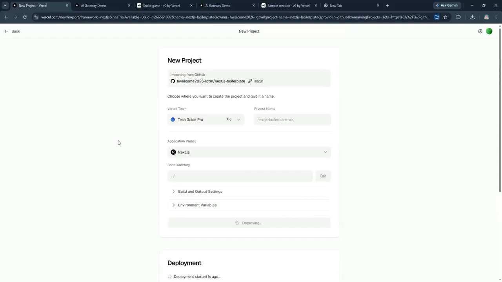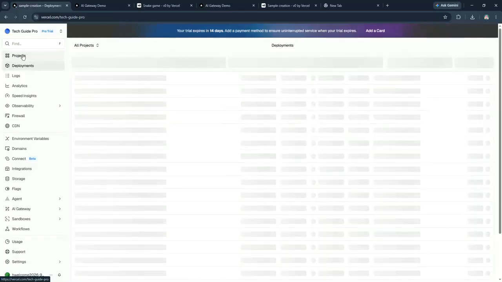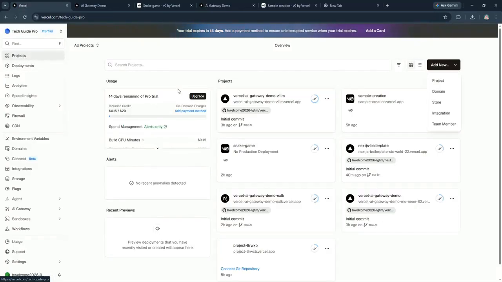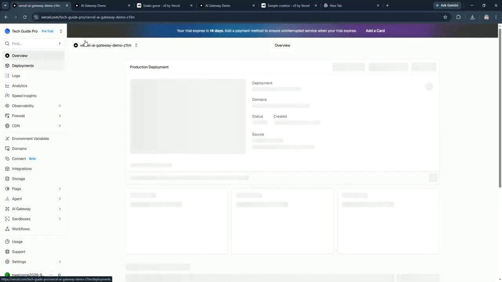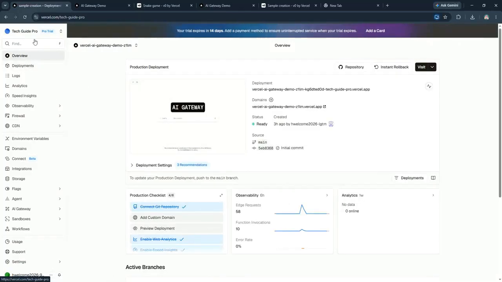Vercel will now show you some options for configuration like framework presets. If your project is using a specific framework like Next.js, Vercel will automatically detect it and set it up for you. If not, you can manually select the right framework or leave it with the default settings. Next, scroll down and click Deploy.